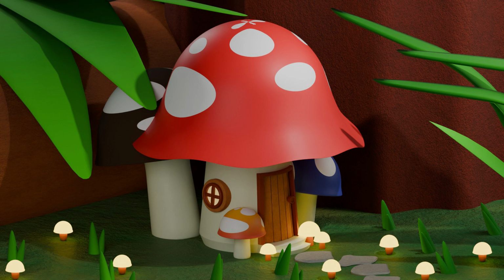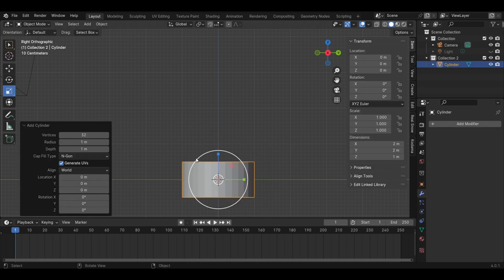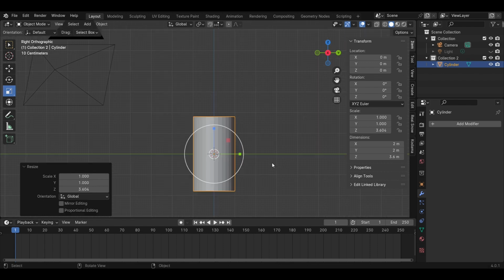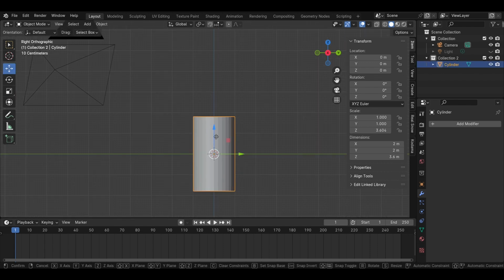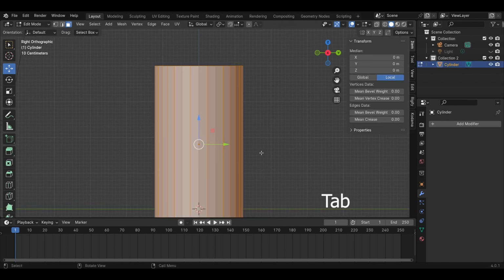Hello! In this Blender tutorial, we will create the mushroom house. Shift A to add the cylinder model and change the scale of the model. Change the scale of the cylinder more to complete it.